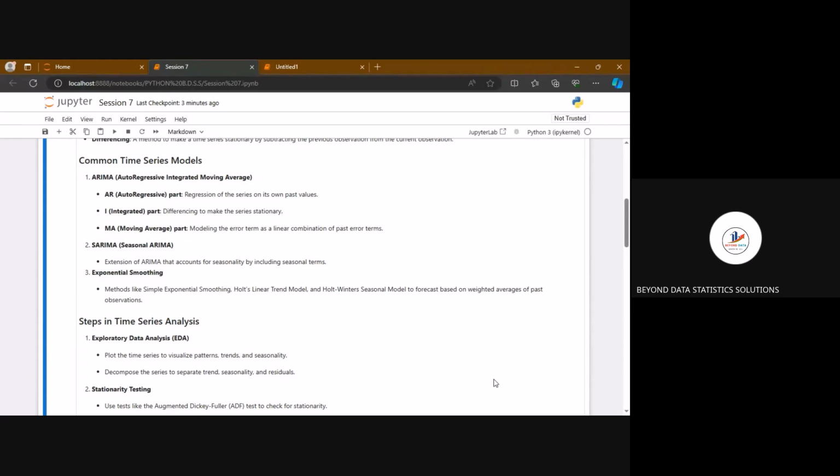Remember, we have ARMA and ARIMA. ARMA is where we have autoregressive and moving average, and ARIMA is where we have the integrated part. And then SARIMA is where we have seasonality, the extension of ARIMA. And then exponential smoothing. These are terms that you'll meet in time series data. For this level, we don't go in depth, but we give the foundation that enables you to get started.